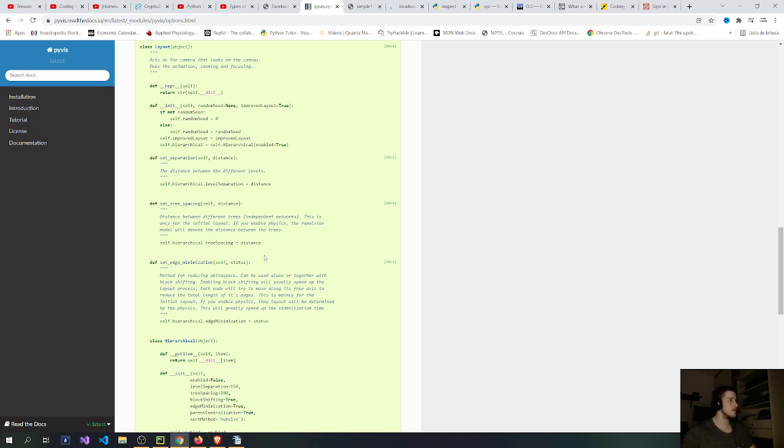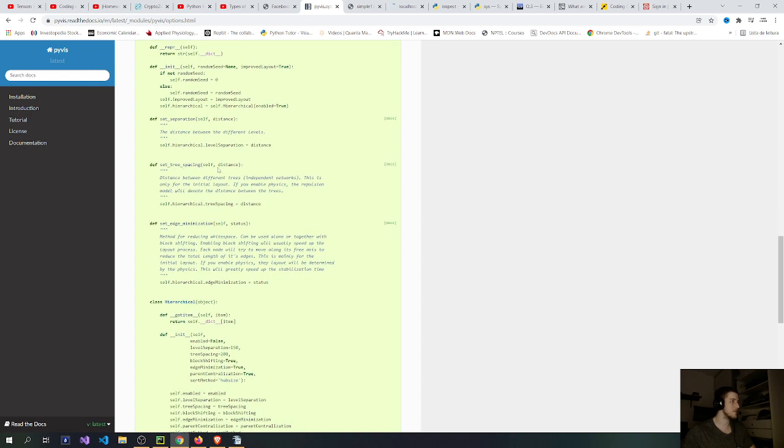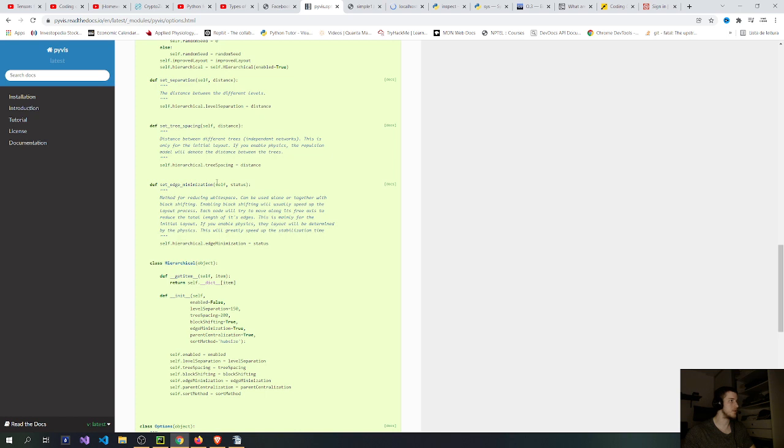Net.set_random_seed, non-broad layout, hierarchical. Set level separation, the distance between the different levels. Set tree spacing, distance between different trees, independent networks. This is only for the initial layout. If you enable physics, the recursion model will denote the distance between the trees.